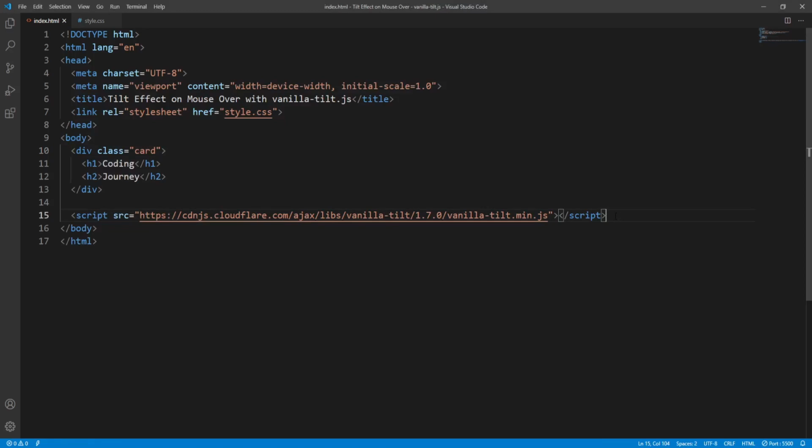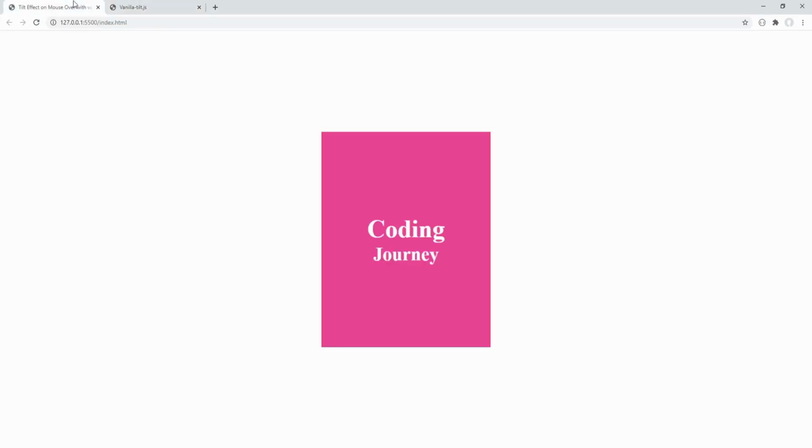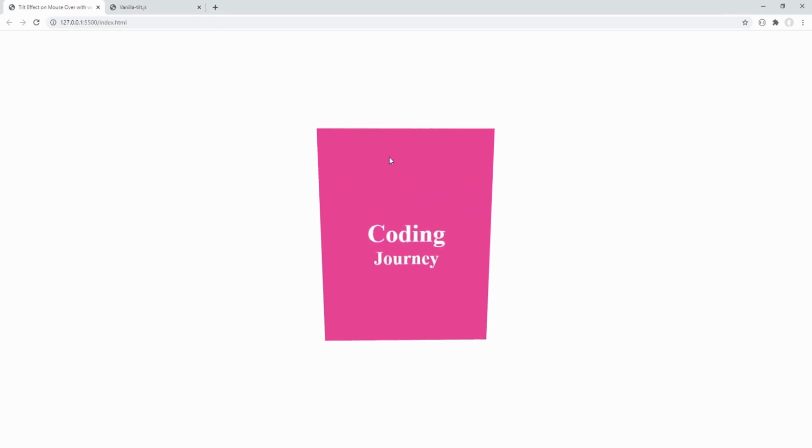We won't create an external JavaScript file for this purpose since it's just a few lines of code. Instead, we will include the code here within this script tag. And for starters, we will simply initialize the tilt effect for the card, keeping the default behavior. And as simple as that, again, we get the default tilt effect.